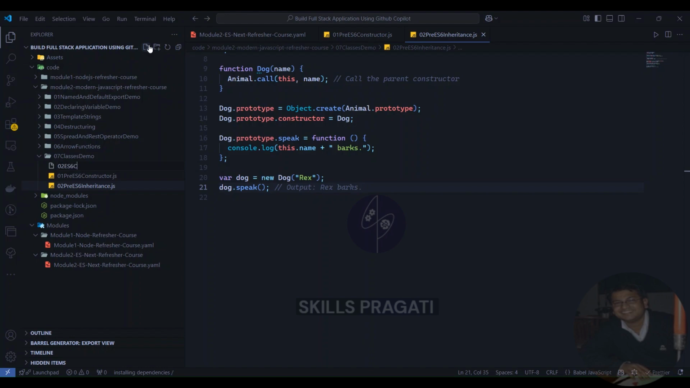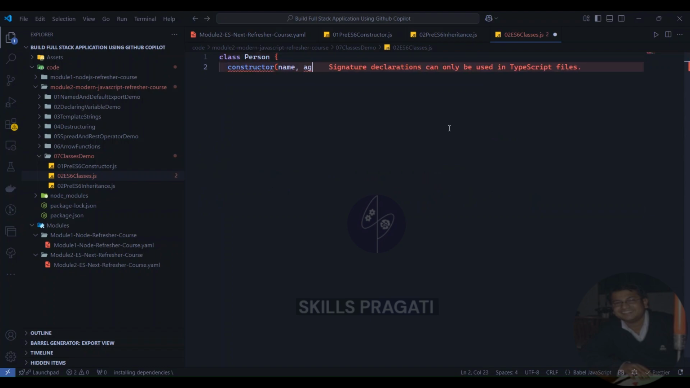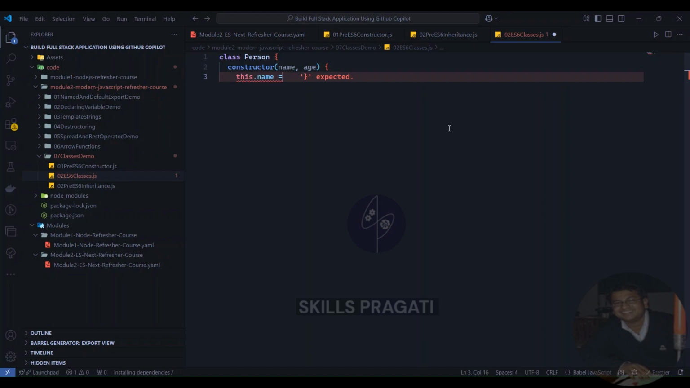So for that I am going to create a file called 03 es6 classes.js. Now let's write the code. Here I am going to write code to define a class Person using the ES6 class syntax, which is a more modern and concise way to create objects and handle inheritance in JavaScript compared to the pre-ES6 constructor functions and prototypes. The Person class has a constructor method that takes two parameters, name and age. Inside the constructor, these parameters are assigned to the properties this.name and this.age of the newly created instance. This allows each instance of the Person class to have its own name and age properties.